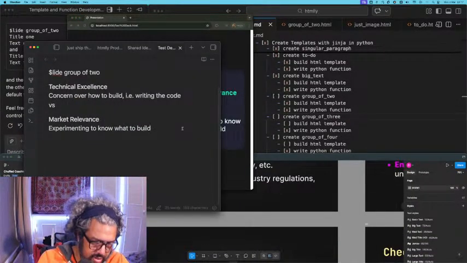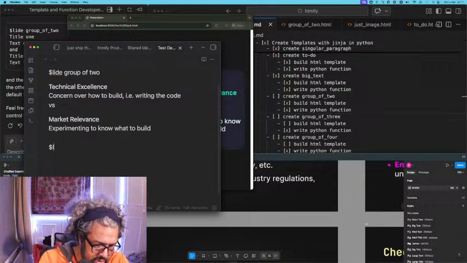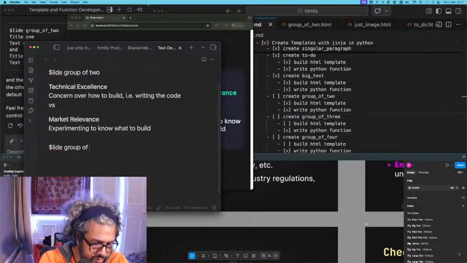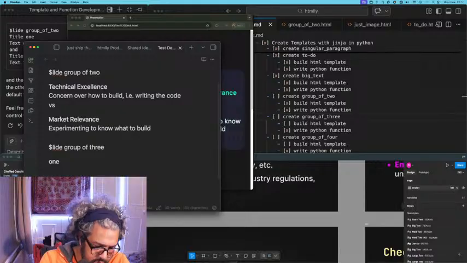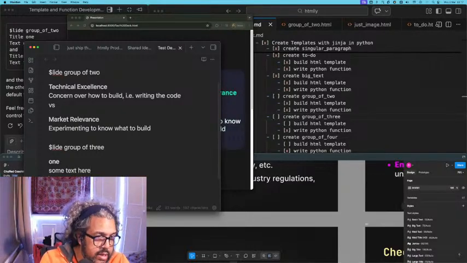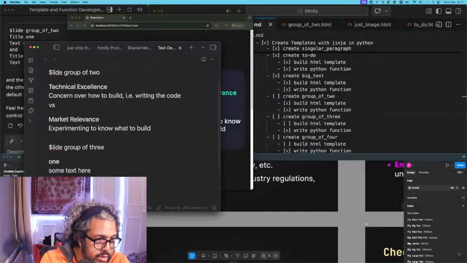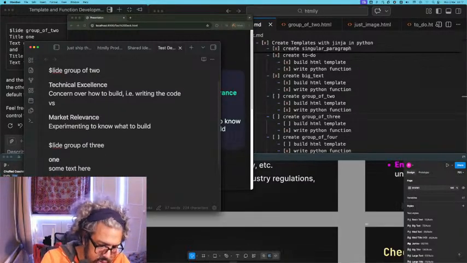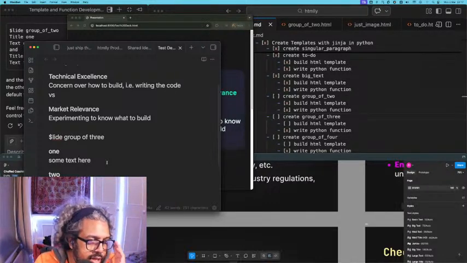So what I will have is a slide group of 3, and then that will be 1, some text here, 2, whoops, 2, some other text, and 3, some text to finish, like so. Okay, so that's what I've got.